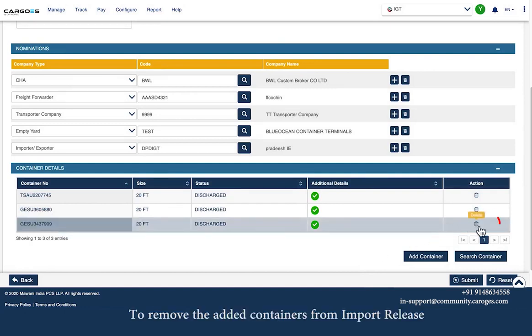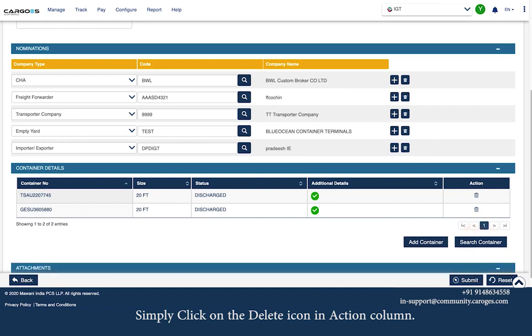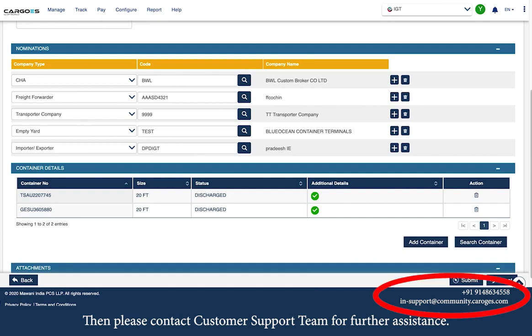To remove the added containers from the import release, simply click on the Delete icon in the Action column. In case you cannot find the container, then please contact the customer support team for further assistance.